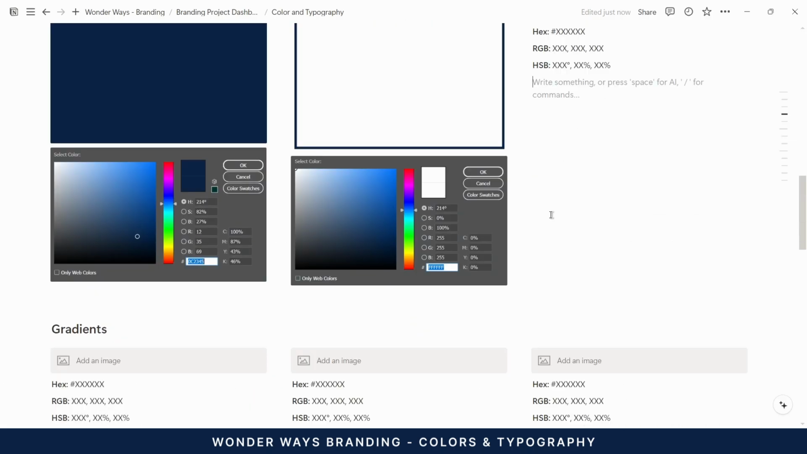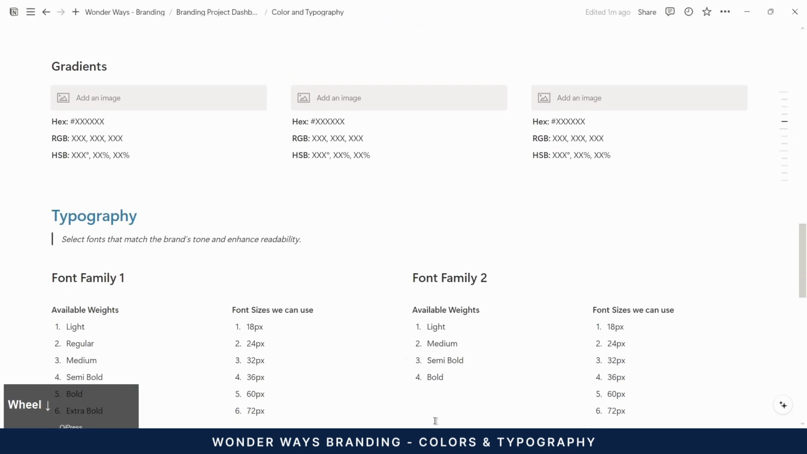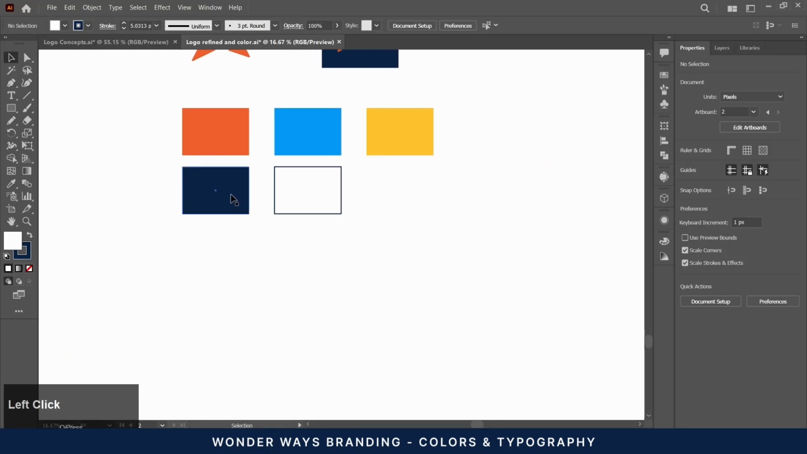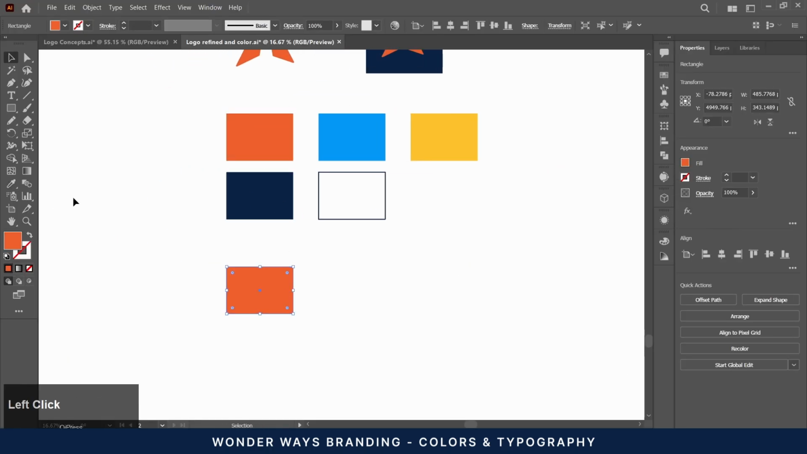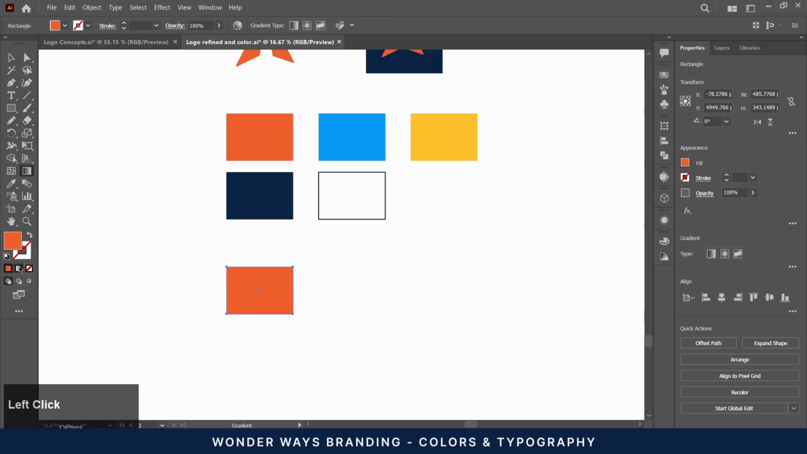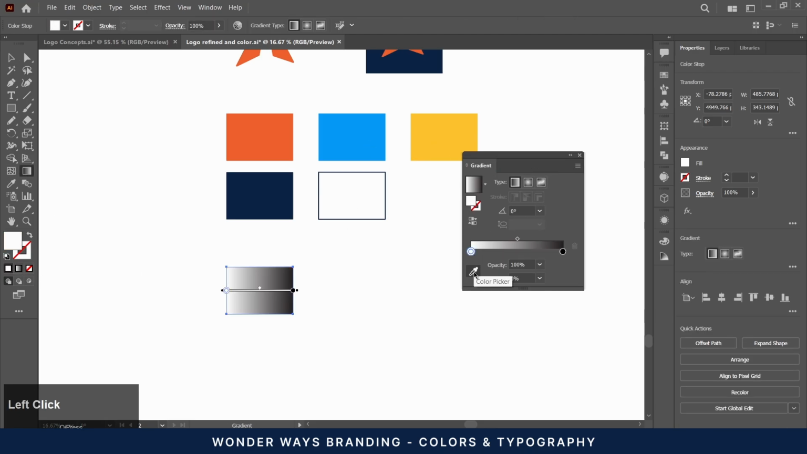Okay, the color system is ready. Now, let's quickly generate the gradients. I'm just experimenting with our colors here to create some interesting gradients.